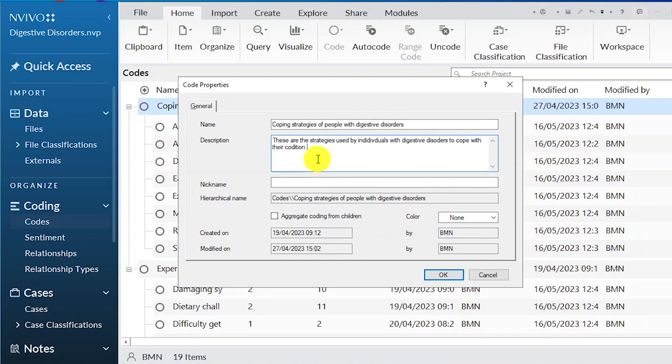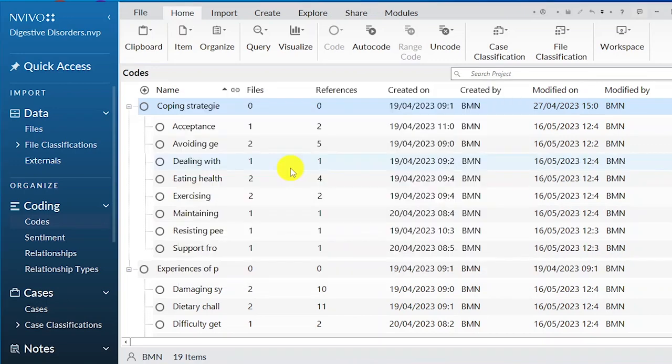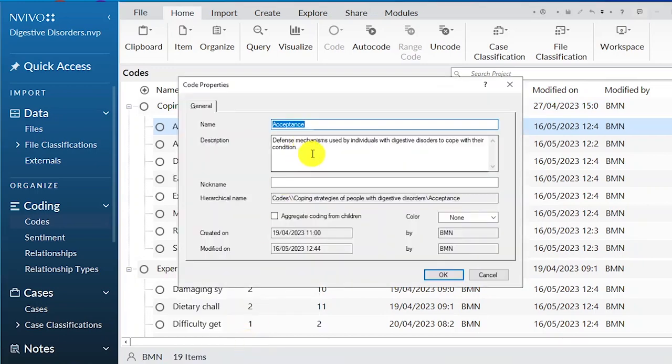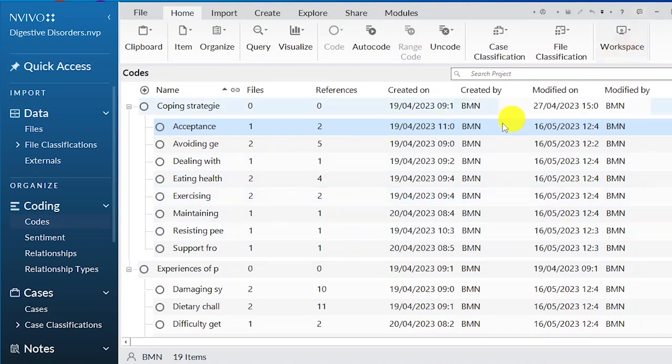So this description will appear on my codebook, as you are going to see. Make sure you create very clear descriptions of every code that you have. Every code, right click on it, go to code properties and create a clear description. You can also see here acceptance: defense mechanisms used by individuals with digestive disorders to cope with their condition. That's a clear description. These descriptions will appear in our codebook.